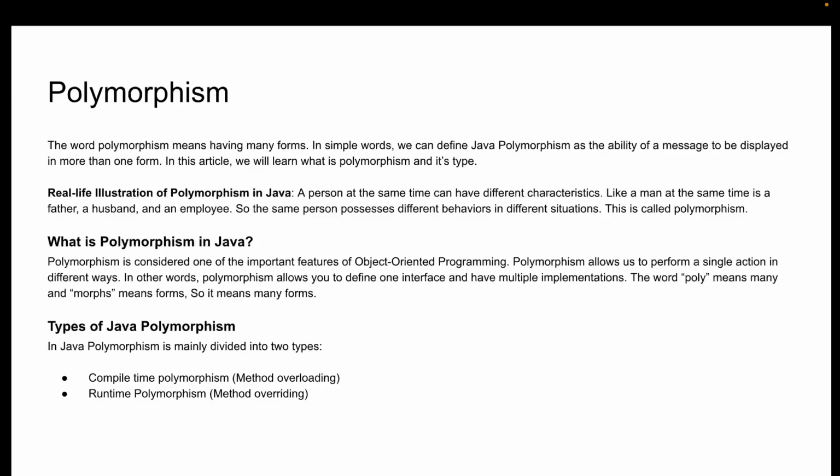It comes from a Latin word where poly means many and morphism means forms. So it's many forms. So what is polymorphism in Java? Polymorphism is considered one of the object-oriented principles. Polymorphism allows us to perform a single action in different ways. In other words, polymorphism allows you to define one interface and have multiple implementations. The word poly means many and morphs means forms, so it means many forms.